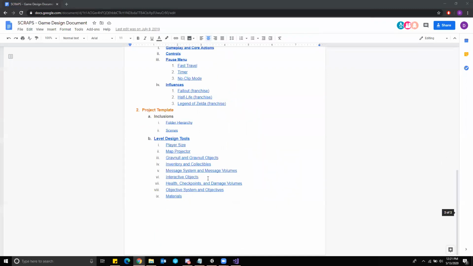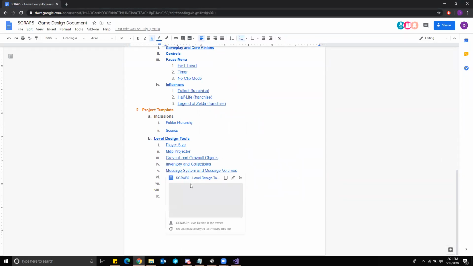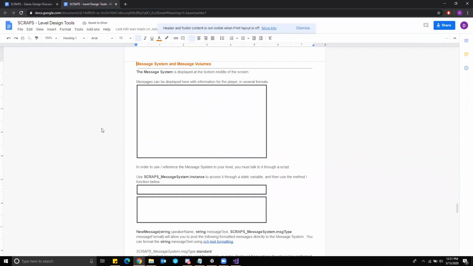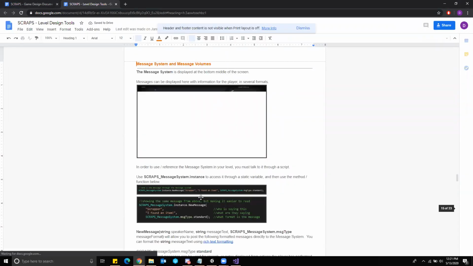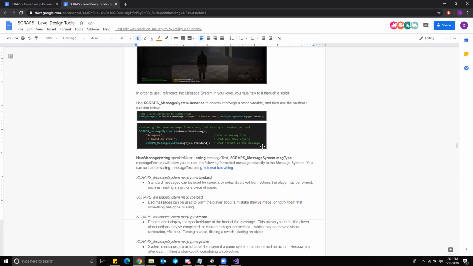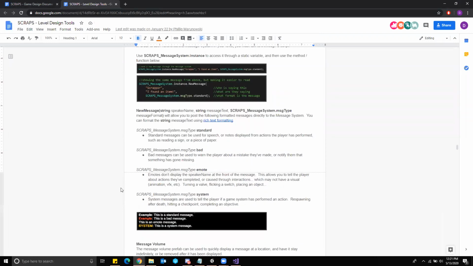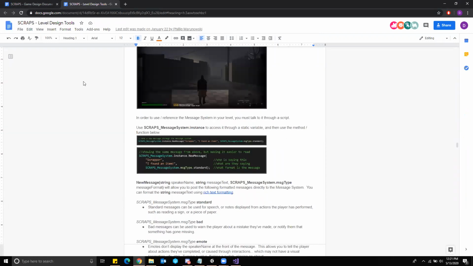If you go to the bottom here, it has the level design tools, message system. You pop into the message system, you'll see how to actually talk to it. Here's the example script of sending a message saying that the scrapper found an item, and how you would call this thing. So we're going to do the same thing. We're going to use this method to send a message to the message system.